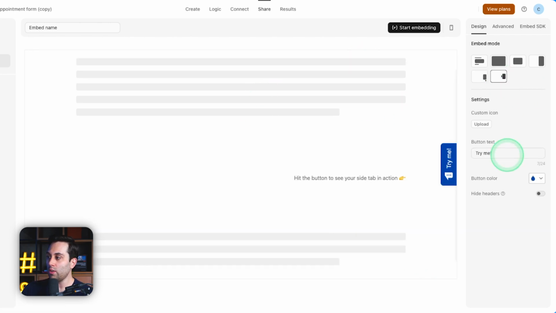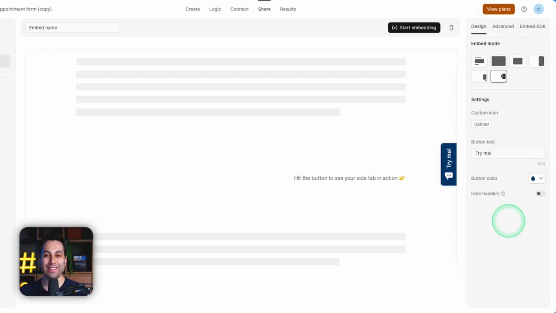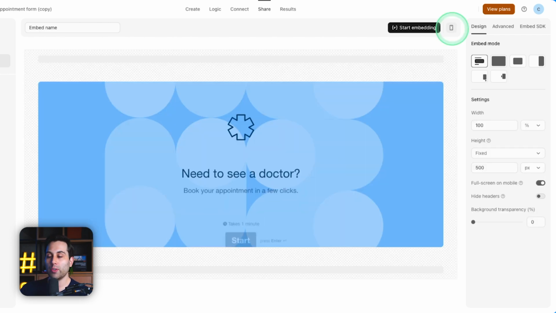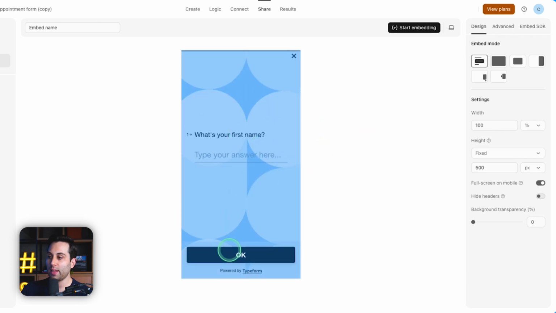You also have the option to customize the button text here and also the button color, making it even nicer and customizable in case you want to add this form to a specific page you have and you want to match the style with that specific page design. You can also preview how it will look on a mobile device, which is really interesting as well. And you can even play with the form and see how it will work.